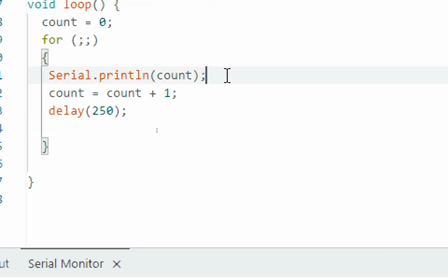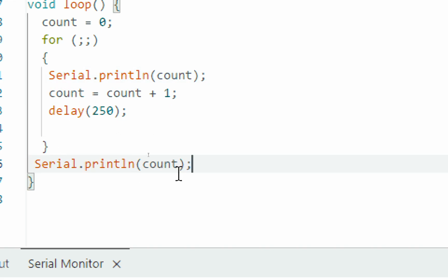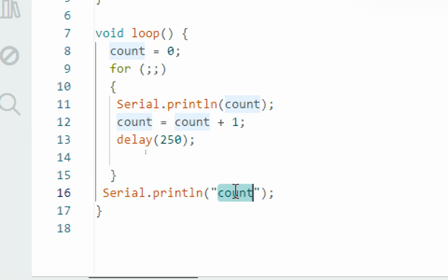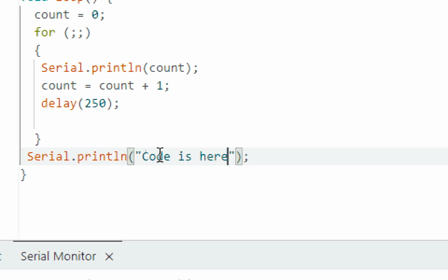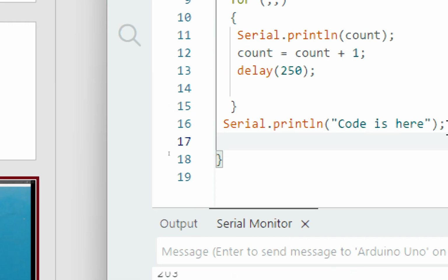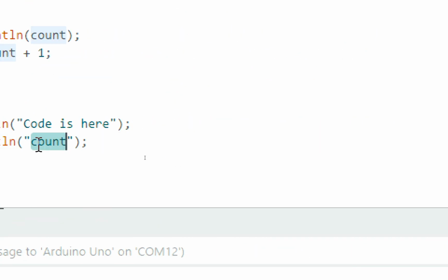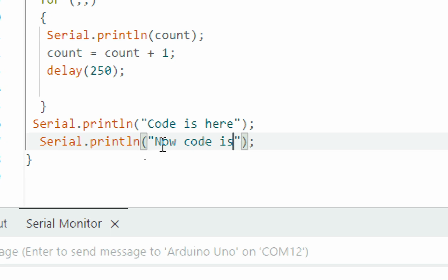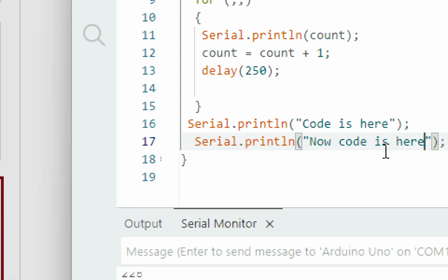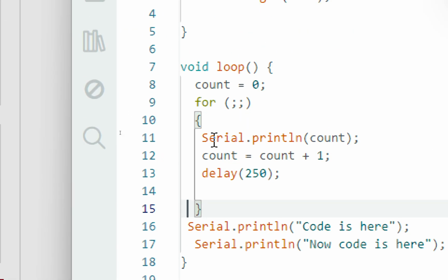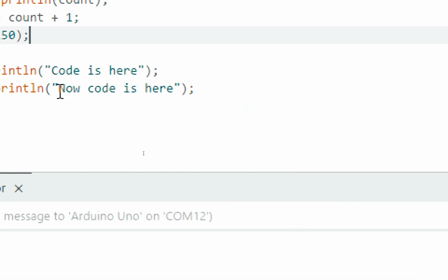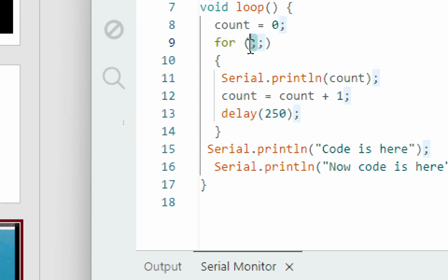Like I write certain commands here. I write this command here, and inside it I display a text called "code is here," and then I write another text called "now code is here." It means that once the loop is over, the code will move automatically here. So if we write a condition here, then the loop will end and you will go here.